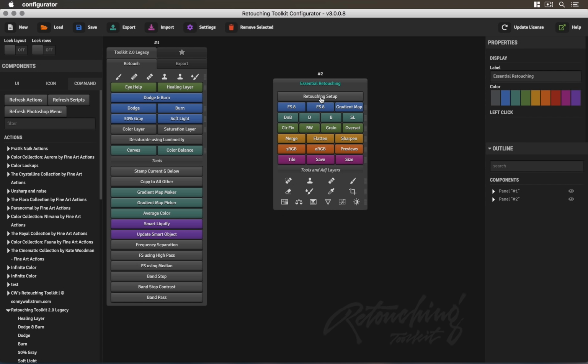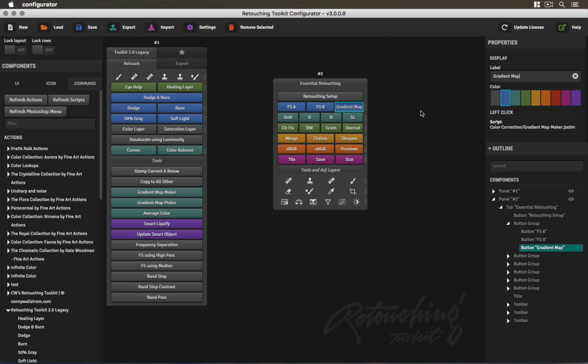But for example, I have my retouching setup, which is based off of my own actions. If you have my retouching classes, you already know that I have a retouching setup button there. So you can see it runs my action, retouching setup. Over here I have gradient map, which is my gradient map maker. I use that all the time from Connie's workflow. As I mentioned, if you don't know about the Retouching Toolkit 2.0 functionality and options, check out the link in the description. It's all there for you, and Connie's going to update that again with a future module.